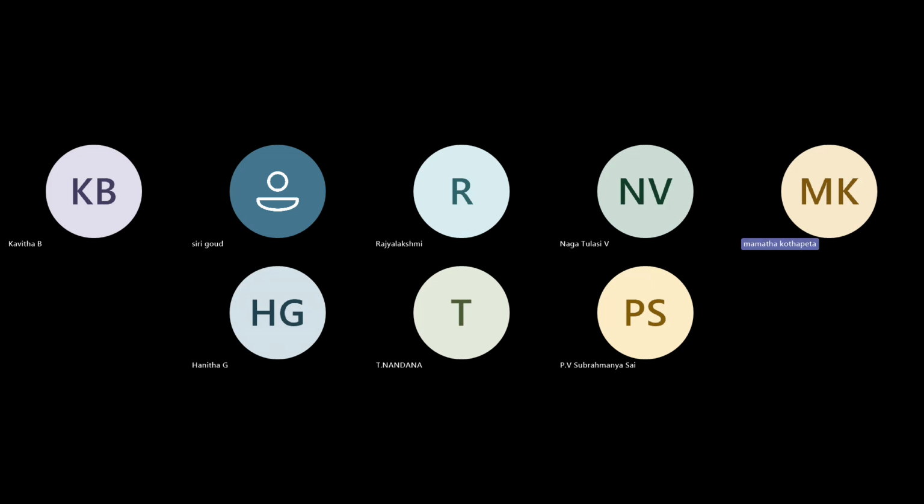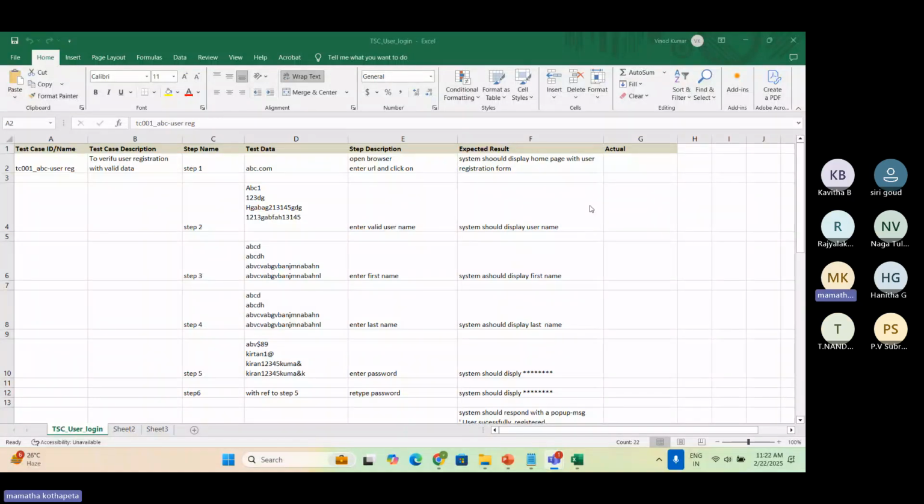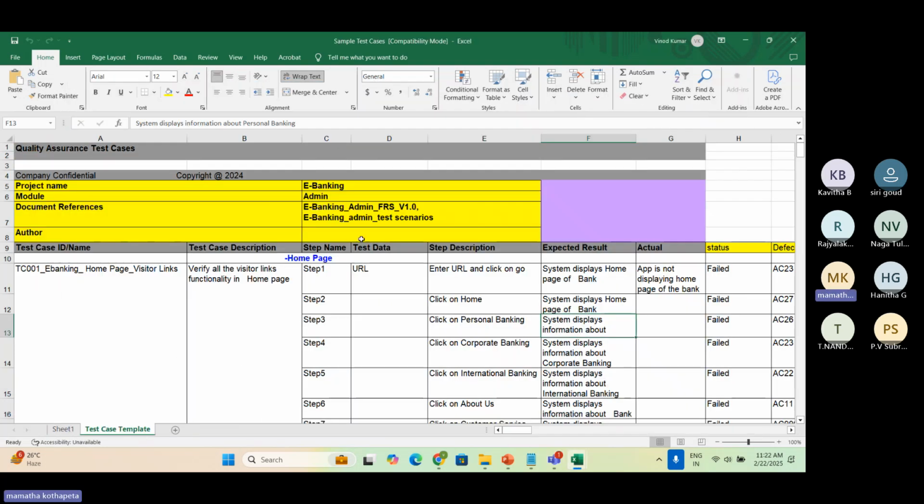Right. And then let me share screen. I think you have written the test cases some time back, right? And this was the template that you used, right? Yes, sir. You have used this template.